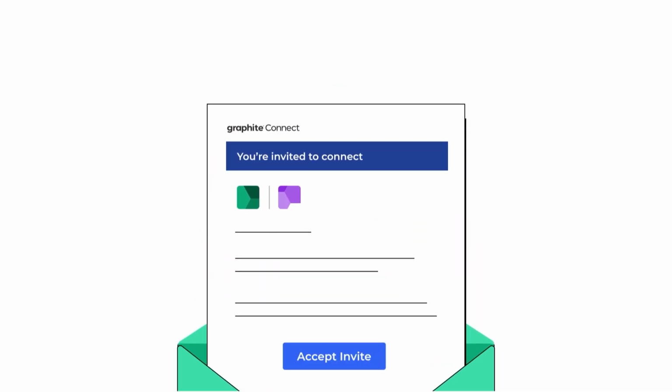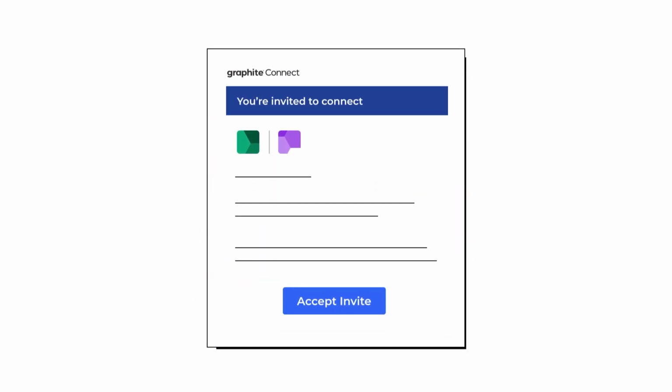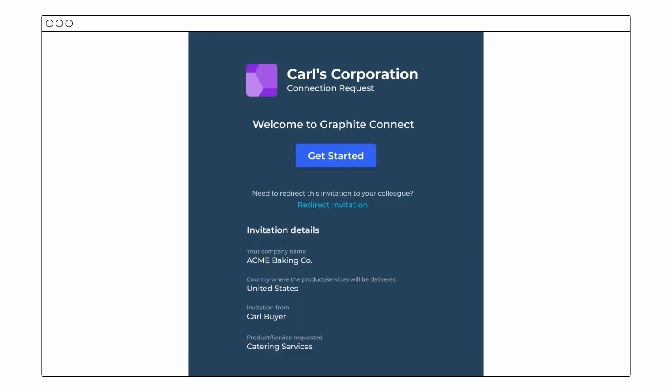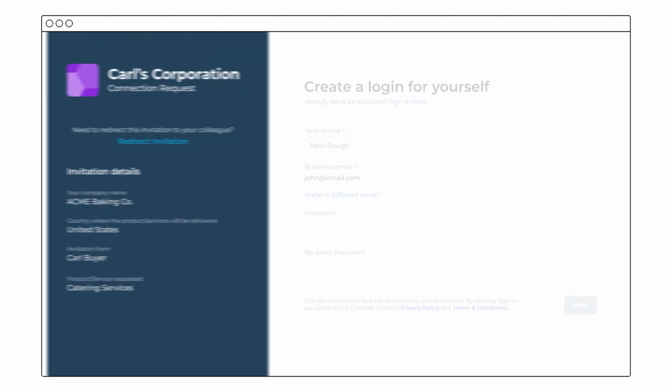When your customer initiates the onboarding process with your company, you'll receive an email from Graphite Connect. Click the Accept Invite button in the email to access Graphite Connect. Having access to your company's tax information, like a W-9, will speed up your onboarding process. Once in Graphite Connect, click on the Get Started button.